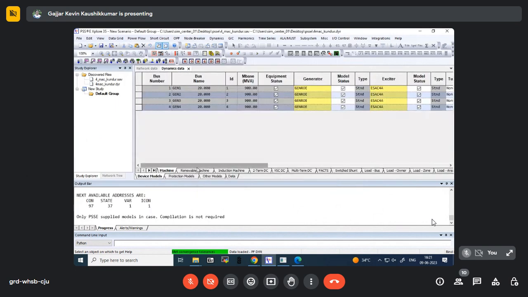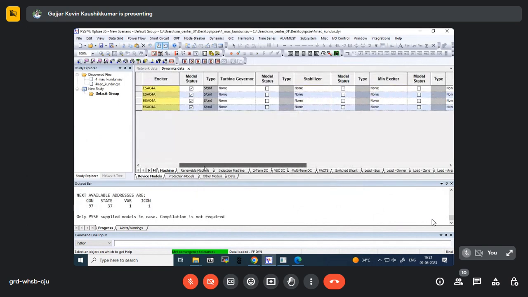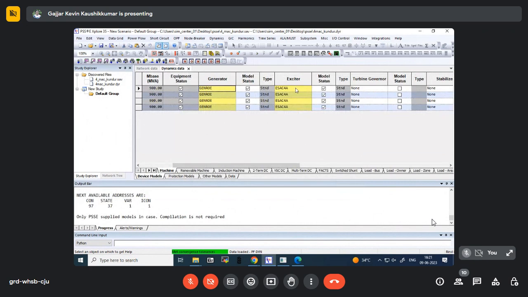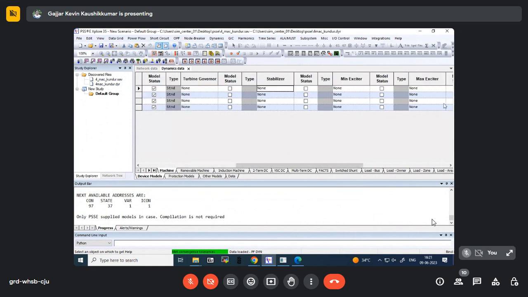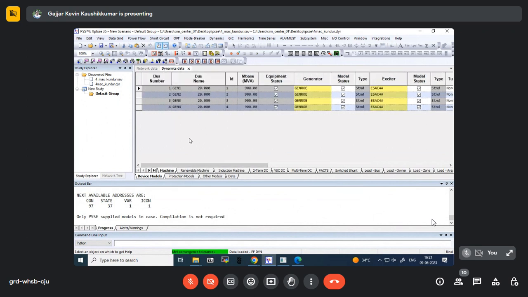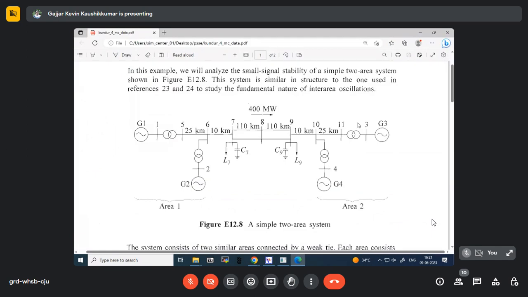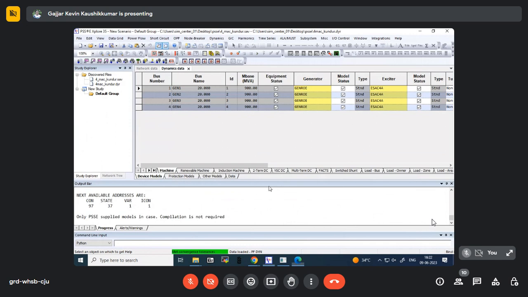Okay, and yes, so here we have generator data, exciter data. Then we also have provision to add turbine governor data as well as stabilizer data and other relevant data. So as far as this system is concerned, the only dynamic element in this system is the generator. All the load and everything is modeled as constant impedance load. So there is no dynamic element there. And yeah, so let's go with the generator.